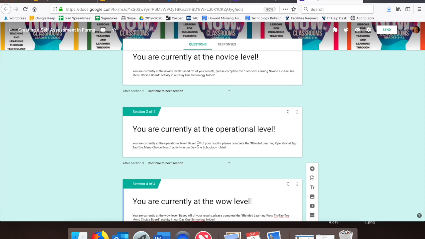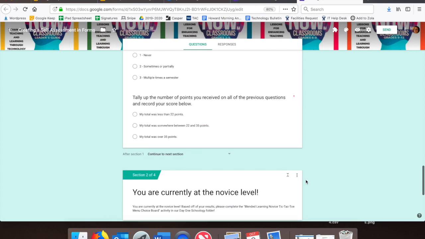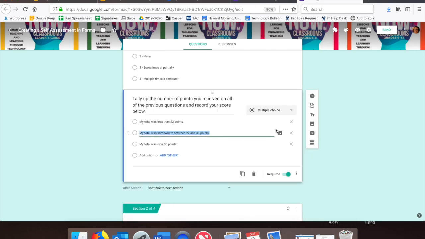So I have my 3 sections with my 3 sets of differentiated directions that tell my learners what they need to do. In order to give the students the correct directions, I'm going to scroll back up to the question where they had to tally their points, and I'm going to click into this question. Now, in the bottom right-hand corner, I'm going to click on these 3 little dots, and I'm going to select Go to Section Based on Answer.